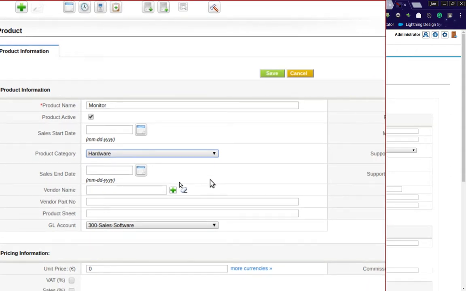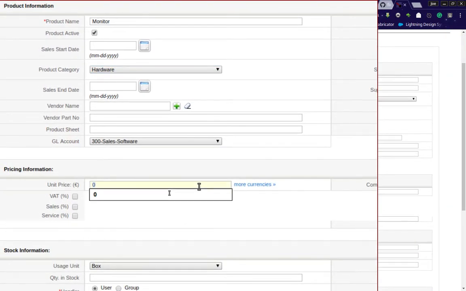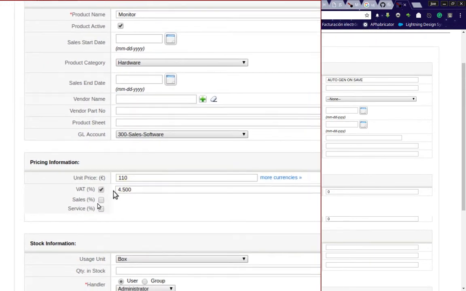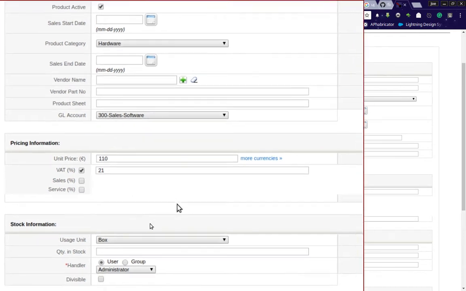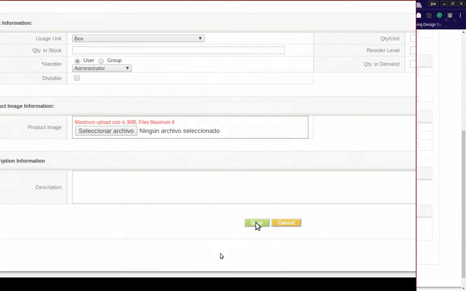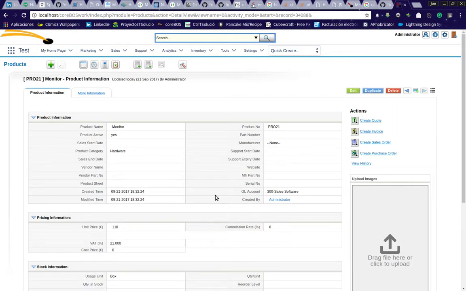What I'm interested in here is nothing more than the name and the price. So I'm going to set the unit price to, I don't know, 110 euros. VAT, let's put 21. It's the Spanish VAT, and all the rest is just whatever we need to fill in. So I now have a monitor product which I can sell.